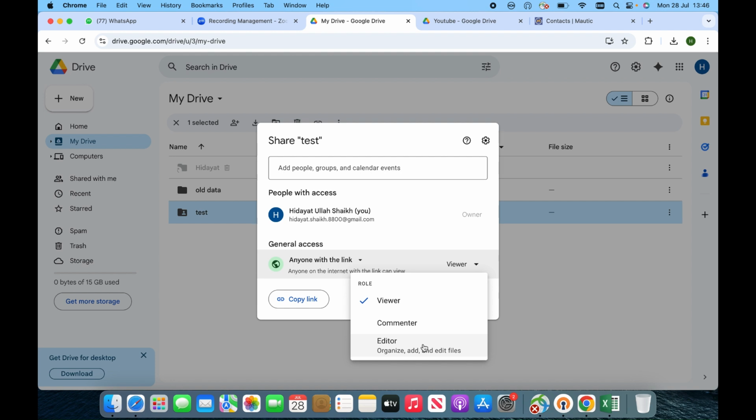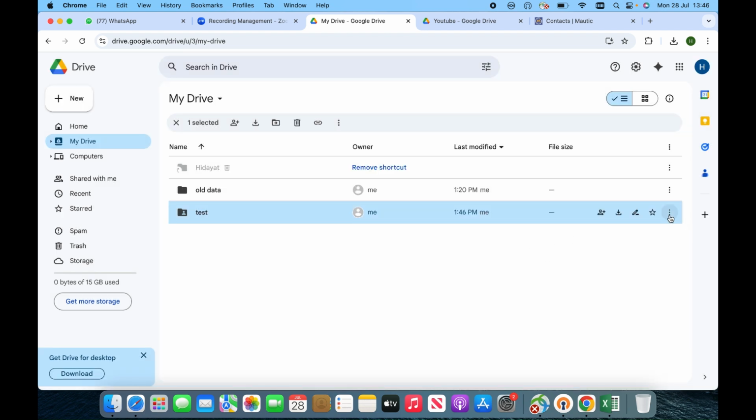Obviously if you want to share the data publicly, you don't want someone to edit your data, so you will not allow anyone to edit it. In that case you have to select Viewer, and you can see that Viewer is already selected, so no need to do anything over here. So that's it.